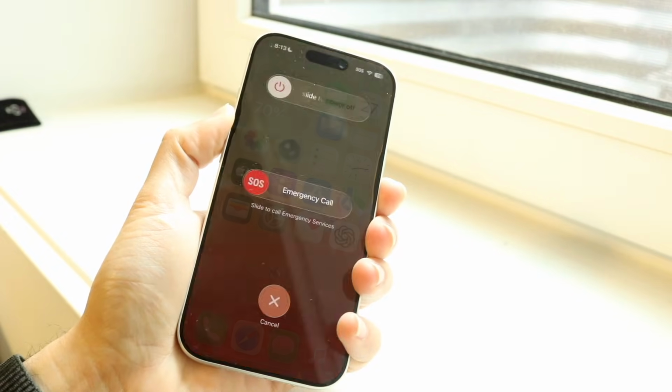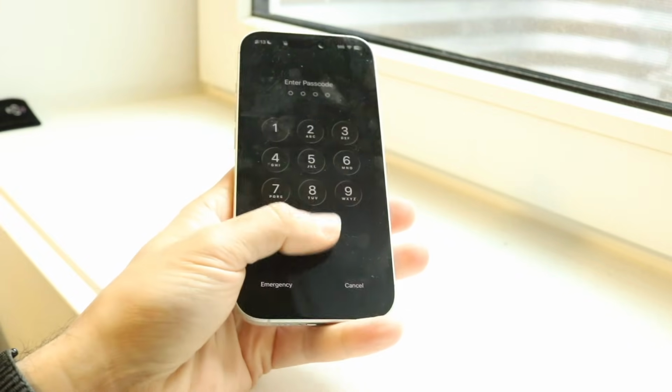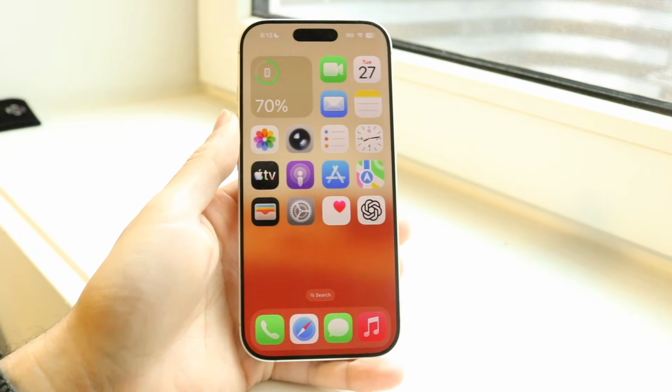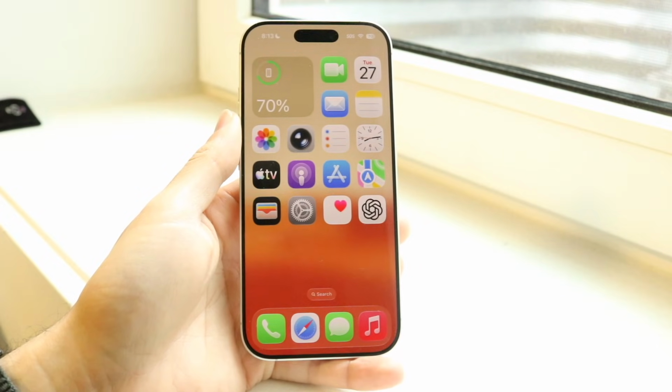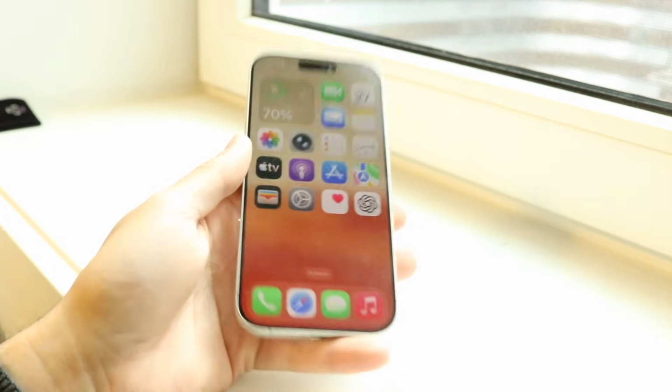So hold the volume up and the power button, slide to power off your iPhone, give it a few seconds, power back on. That can be another thing I'd recommend doing, and if none of those things work, you might want to try using a computer like a Mac or PC in order to install the update. So, it's kind of the main ways to do it.